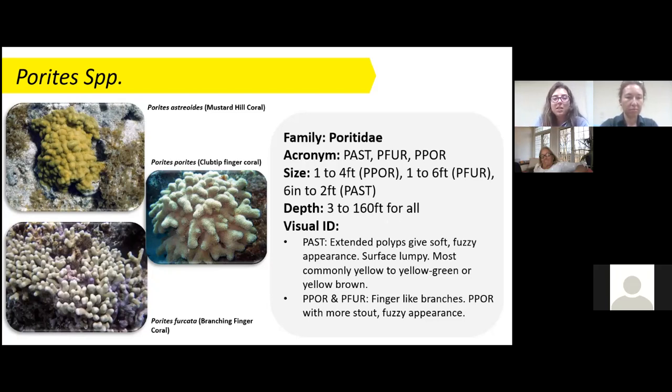And that can often be difficult to distinguish from Porites furcata, which is the branching finger coral, but those tend to be less clumped together. They tend to be more branching out, and a little bit thinner and less like these stout, fuzzy fingers. And for the Porites and the Porites furcata, we haven't seen any of these infected, luckily so far.